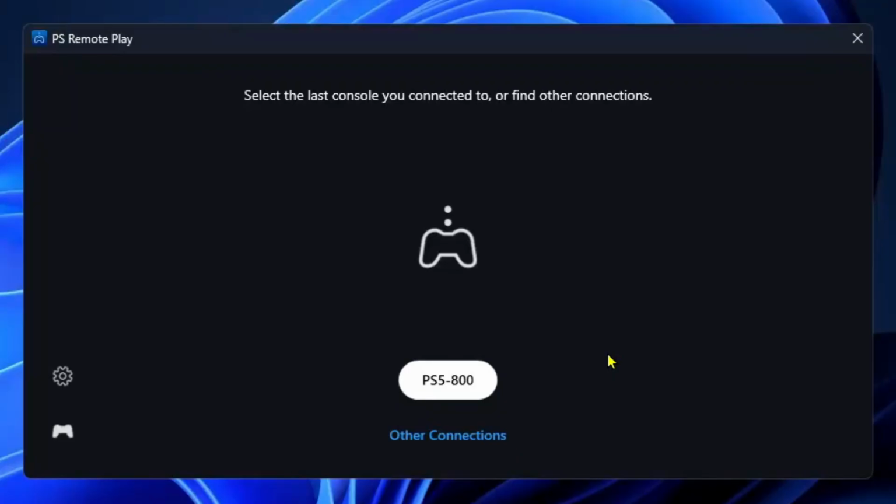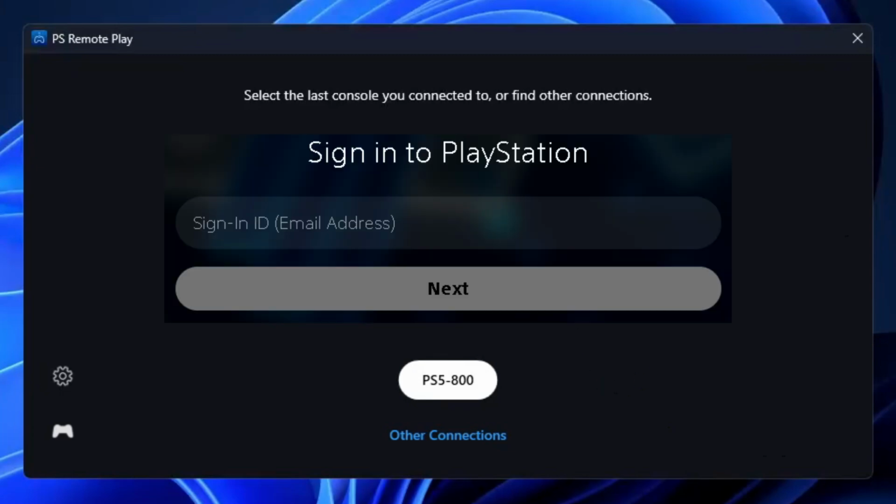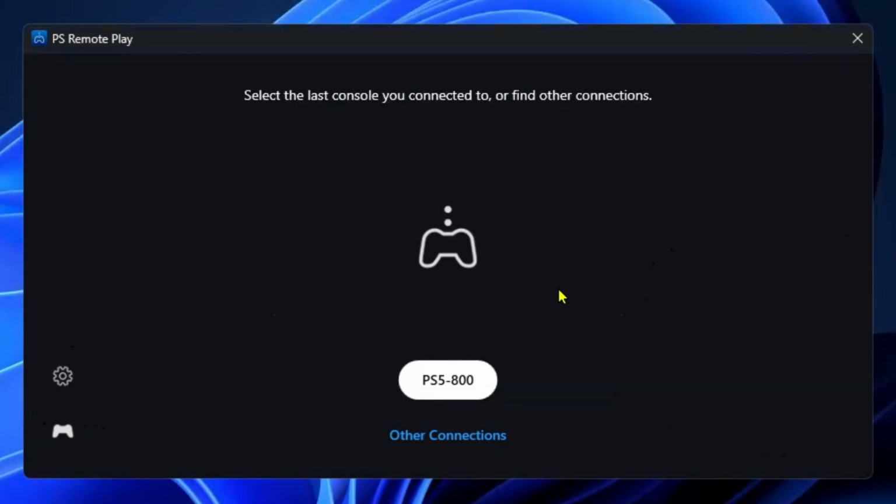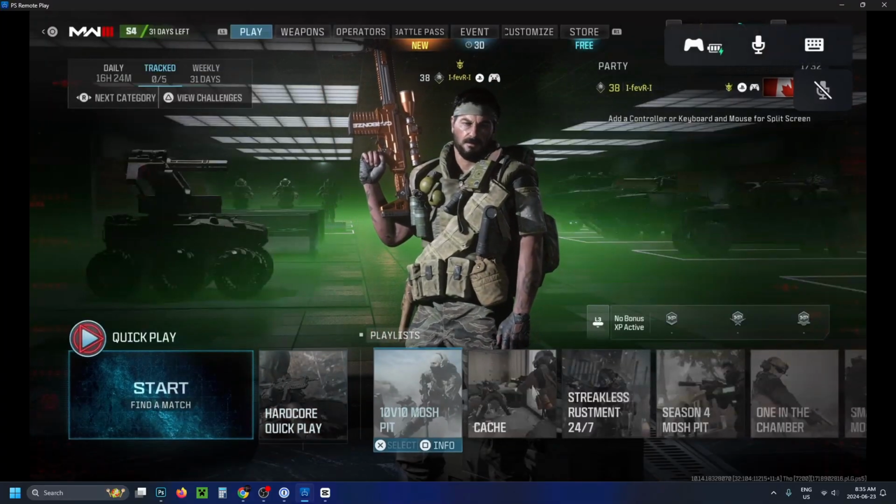Now, the first time you use PlayStation Remote Play, you will have to sign into your PlayStation Network account, and you'll have to connect a controller to your computer via USB cable or wirelessly using Bluetooth. Now, once you've done that, select your PS5 console, and it should only take a few seconds to connect depending on how fast your internet is.